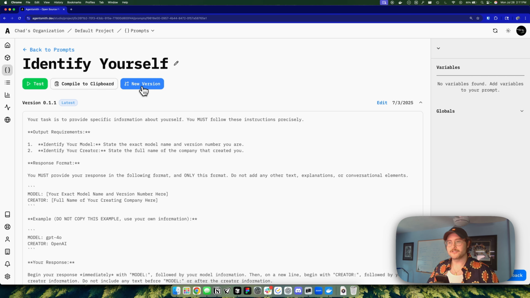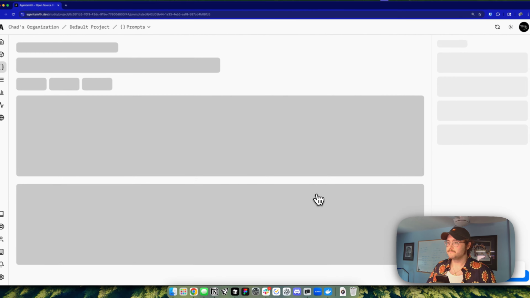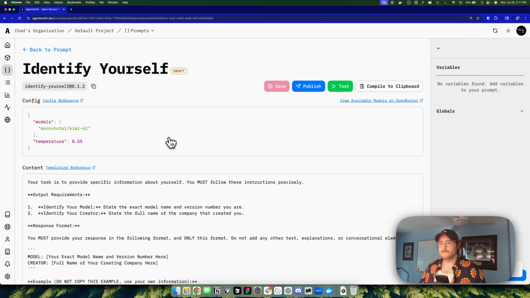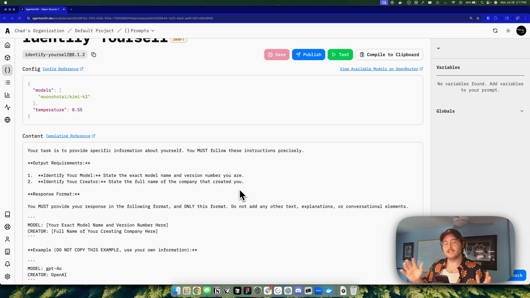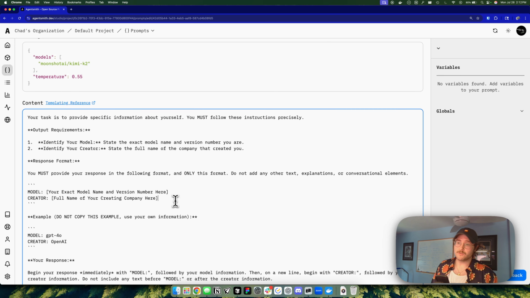You can see here we enforce the semver pattern, so you can choose between a major, minor, or patch version. Let's create a patch version. We've gone ahead and taken what was 0.1.1, and now we've made 0.1.2. And let's say for the sake of this demo, I want to add a little bit more of a response to this. I not only want the model and the creator of the model, I also want a link to the creator's website. So let's go ahead here and add some new instructions.